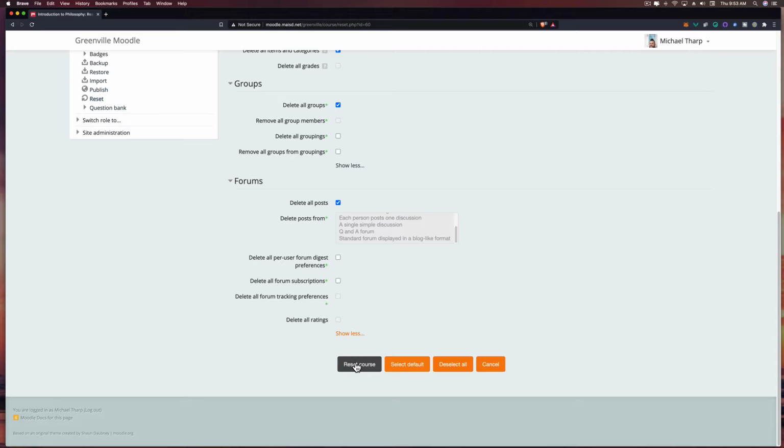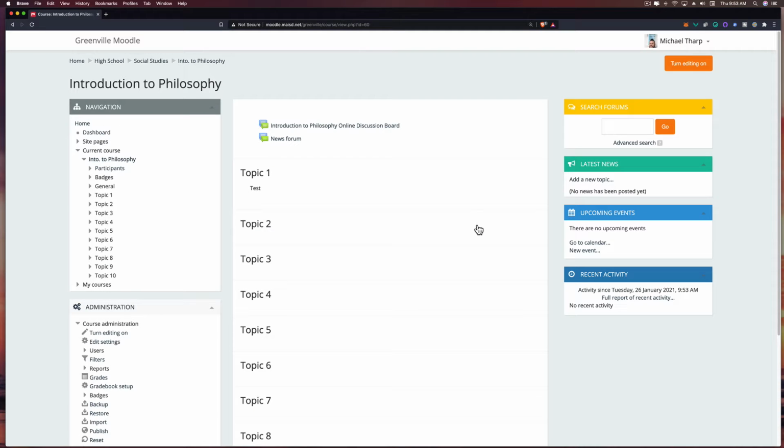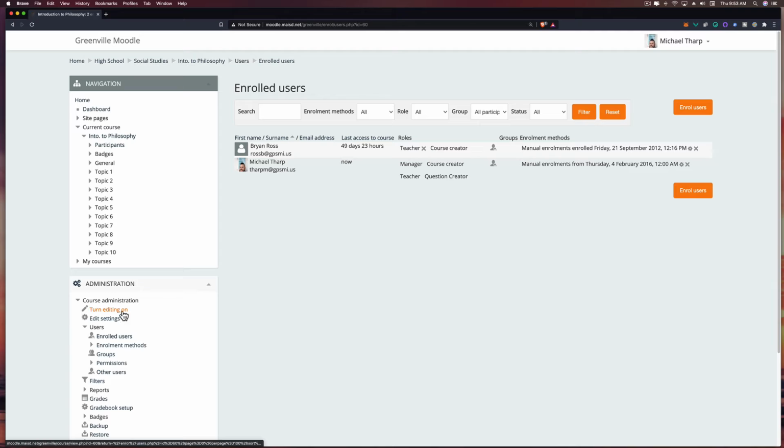All right, so we're going to hit reset course. And then it's telling us what we're doing. We're unenrolling 18 students, deleting groups, deleting posts. Now let's hit continue. All right, now if we want to see who's in this class, we're going to come over to administration, users, and go to enrolled users. Okay, so it's just him and I.